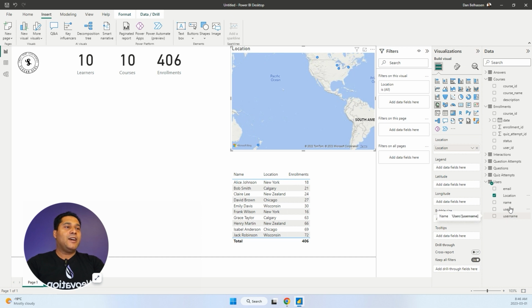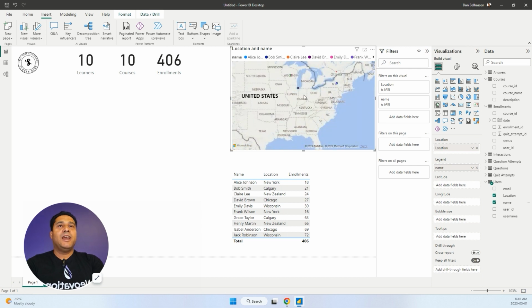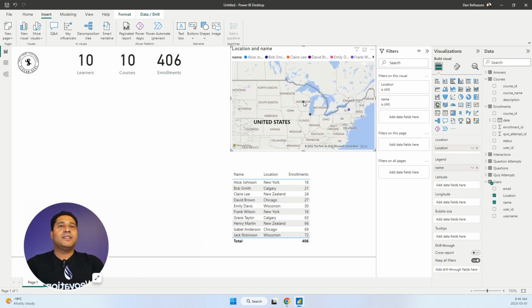And I want to have my users show up on the legend. Now, I probably wouldn't want to do that in most cases because I'd have hundreds or thousands of users, but in this case, it works, all right? And so here I am, and I can see my users that are located in each area here by city.